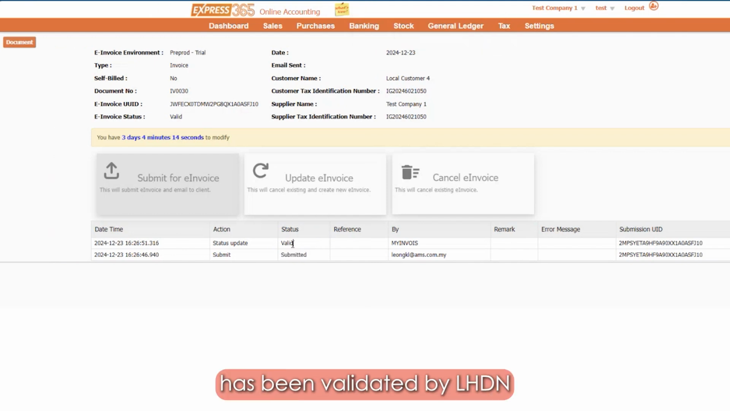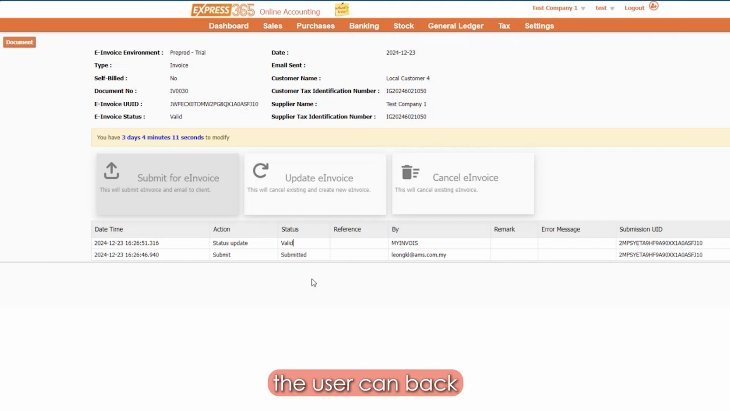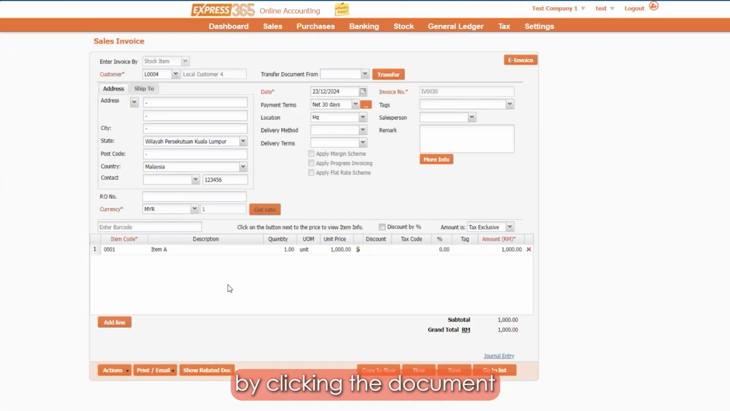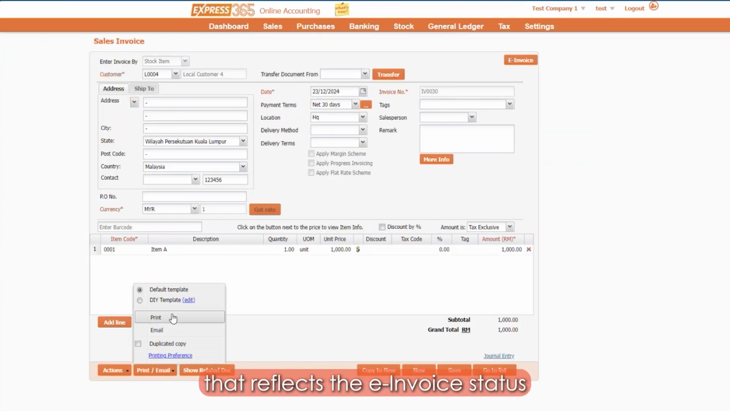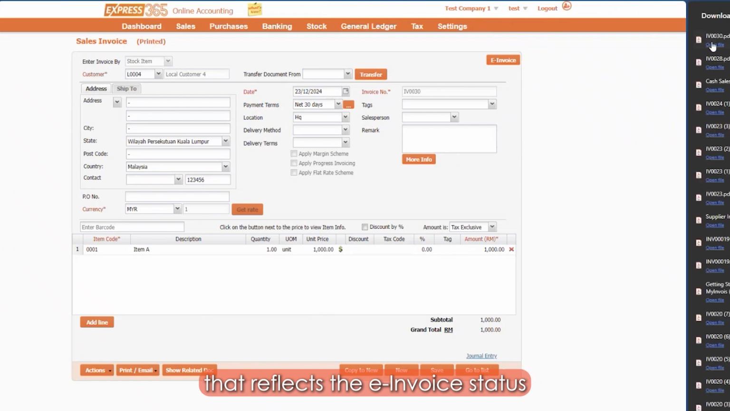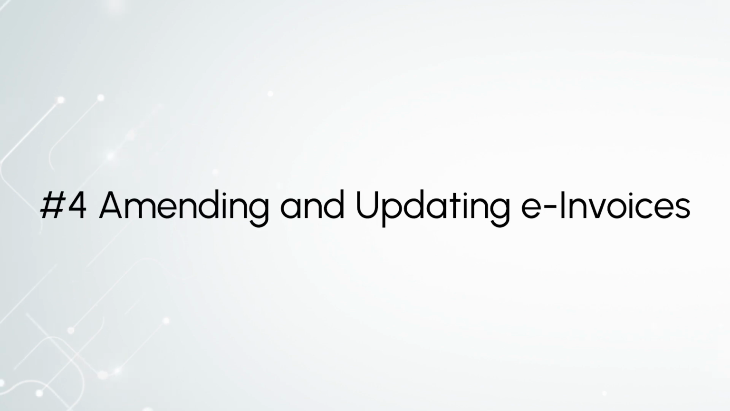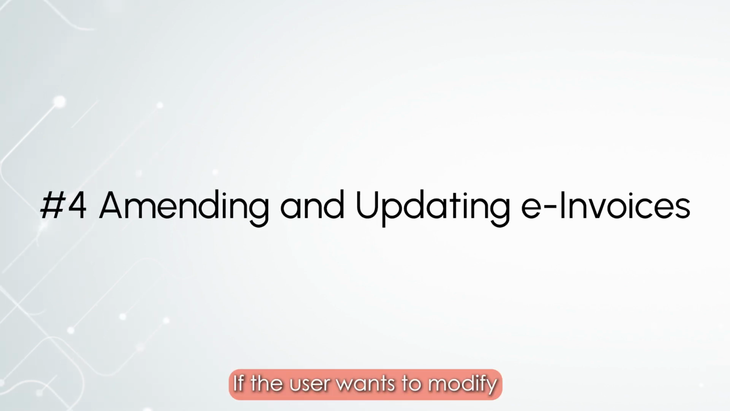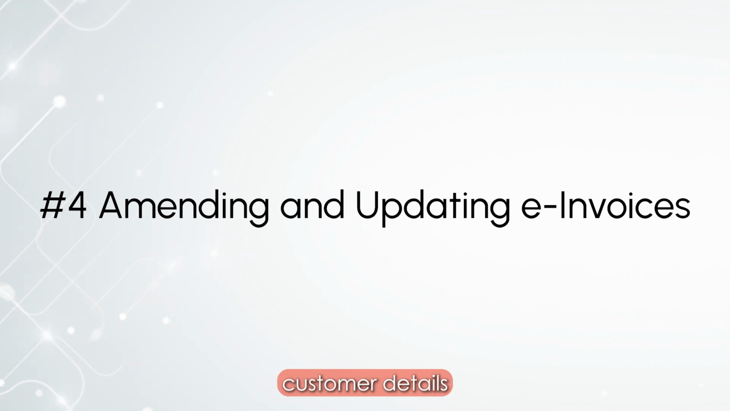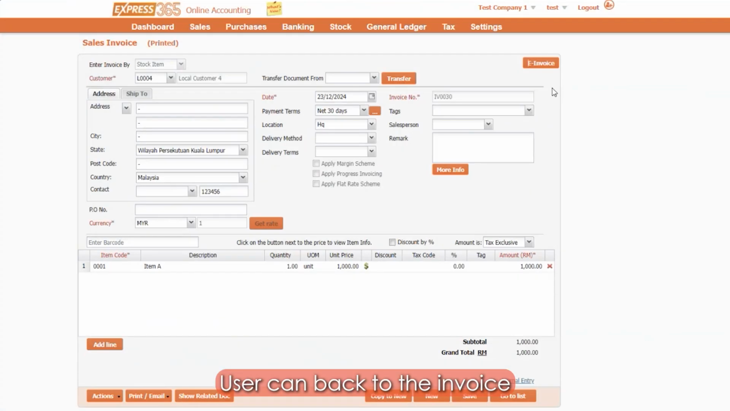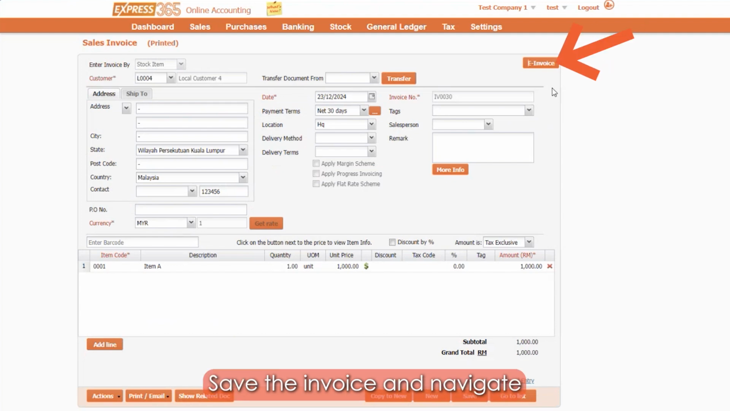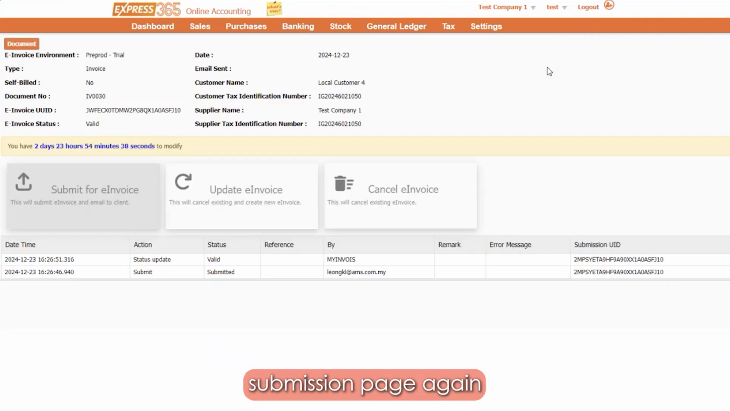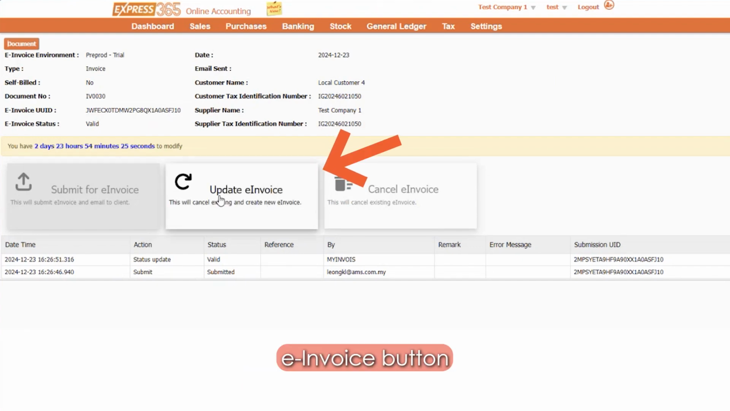Once the invoice has been validated by LHDN, the user can go back to the invoice page by clicking the document and print it out with a QR code that reflects the invoice status. Number 4. Amending and updating e-invoices. If the user wants to modify the details in the existing e-invoice, for example, customer details, amounts, or items, the user can go back to the invoice submitted earlier, make the necessary changes to the invoice fields, save the invoice, and navigate to the e-invoice submission page again. Click the Update e-Invoice button.